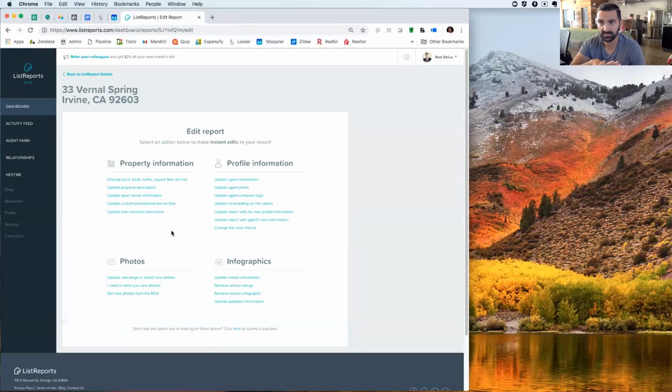Let's jump into what edits people can do. And we're going to literally go in order from this drop down. First thing, let's assume we're here because something was not what I wanted it to be, or I want something changed within the marketing assets on 33 Vernal Springs.